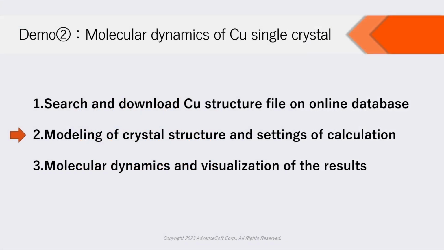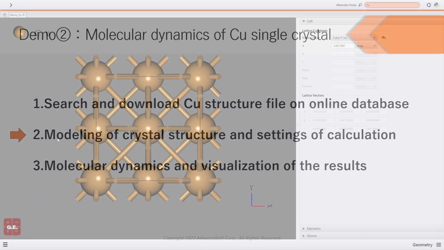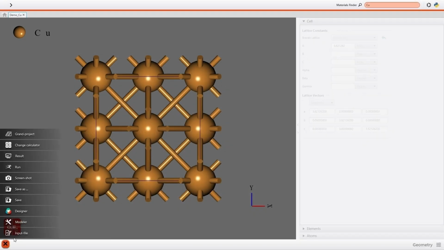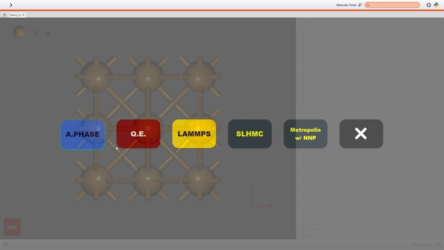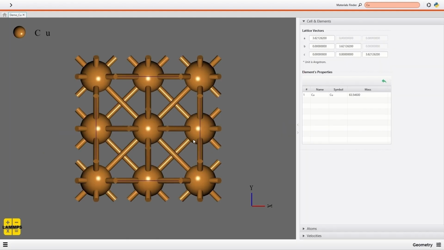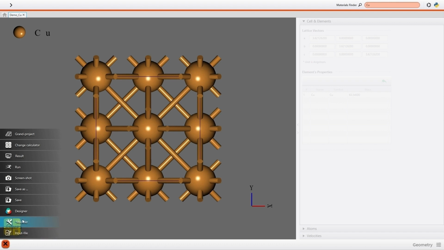Secondly, I edit the crystal structure and set calculation conditions. I change the solver to LAMMPS from the menu on the bottom left. For this demonstration, I generate 6x6x6 supercell model by modeler function of NanoLabo. From the menu on the bottom left, I select modeler function.